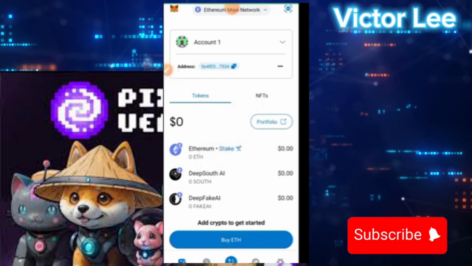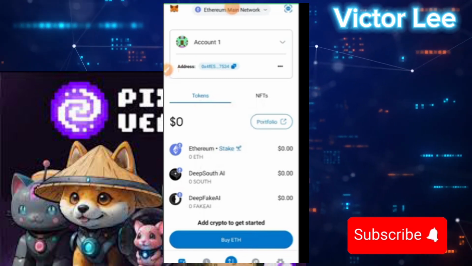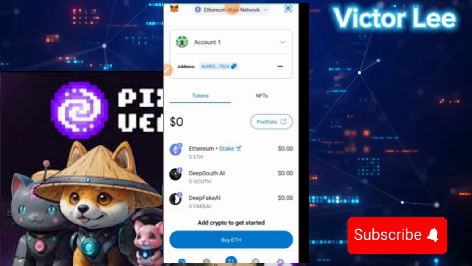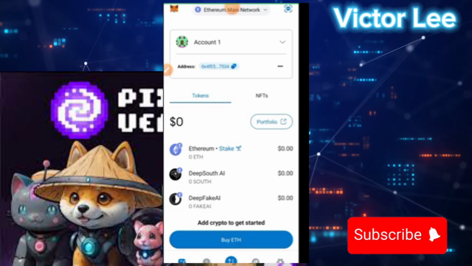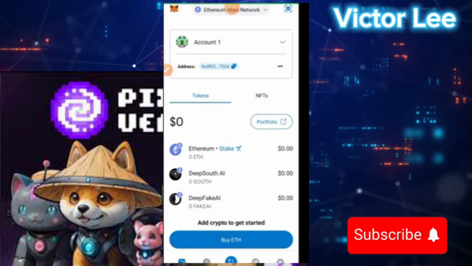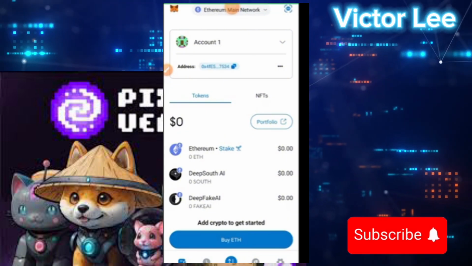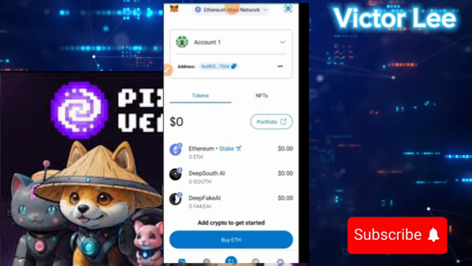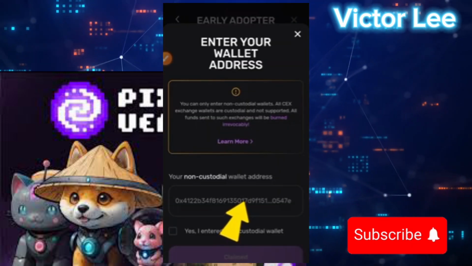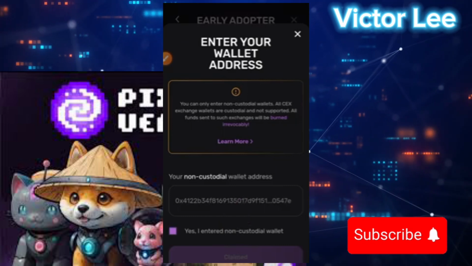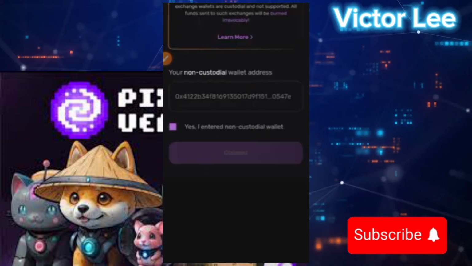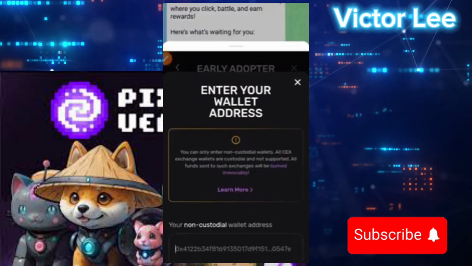The next thing I'm going to do is to return back to my PixelTap mini app to paste the wallet address as instructed by PixelTap. So that is how to copy. Then let's proceed back to our PixelTap to paste the wallet address. When you copy the Ethereum wallet address, you paste it here. Then you click on claim. So that's how to claim your token.